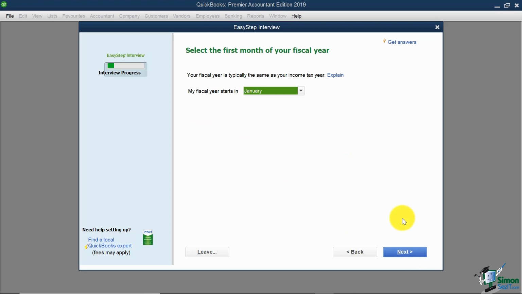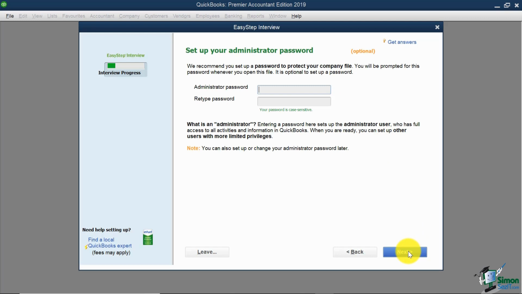Now we have to pick the first month of our fiscal year. This will default to January. If your first month of the fiscal year is not January, you can select the appropriate month from the drop-down. For this demonstration, Adams Fittings and Supply has a fiscal year that begins in January. So I'm going to hit Next.